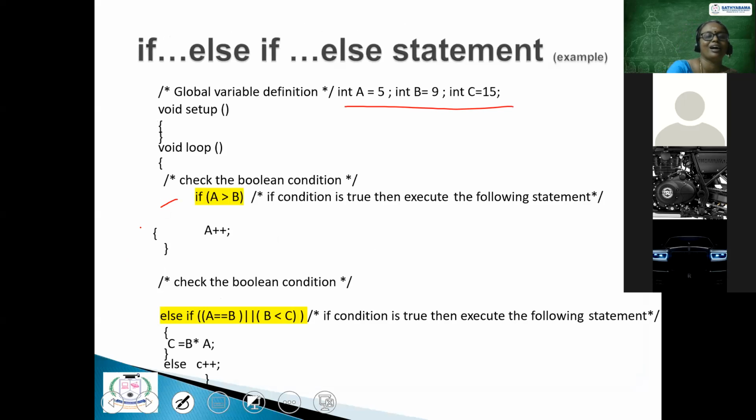So else if, another else if. Okay, we will keep one more condition. What is the difference between if else now? If the condition is not true, it will execute that. But else if, I will check one more condition here. And again, I can check whether this condition is true or not.